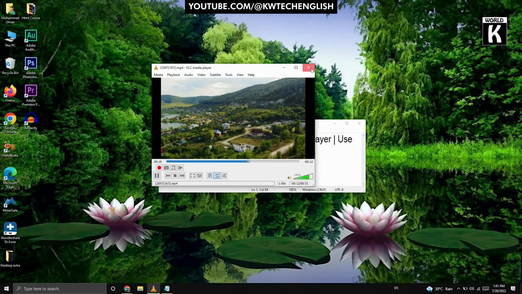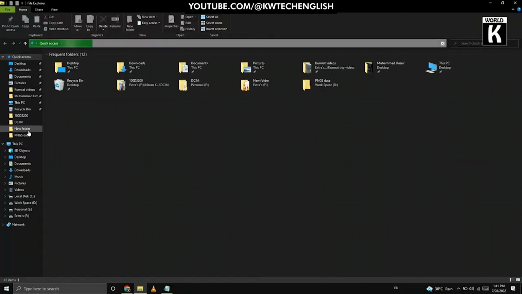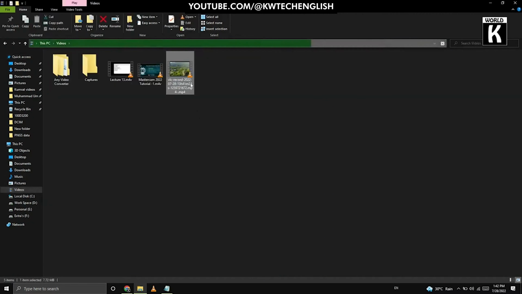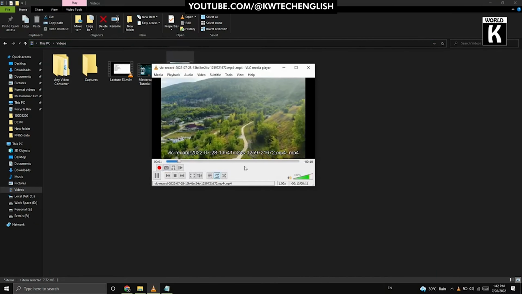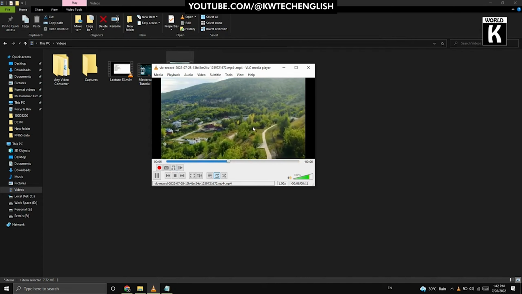Now what you need to do is just close the VLC Media Player and go to your file explorer, and in the side tab click on videos, and here you will see the VLC record file. This is the part of that video file. Just double click on it and here you see, this is the video file that you cut from the video file. So I hope that this video will be helpful for you.